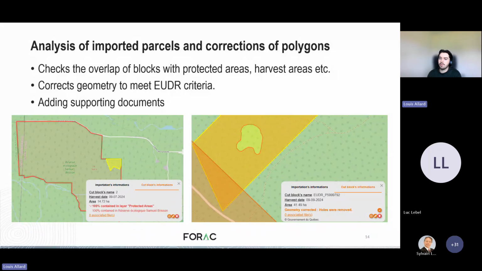There are also some geometries that aren't supported by EUDR. For example, if there are holes in polygons, the platform doesn't accept the GeoJSON, or it ignores the feature. So we fill out the holes. There are some other small tweaks that we make to the geometries in order for it to be conformed to the platform. When there are geometry corrections, we add a warning to advise the user that the polygon has been slightly modified. And we also allow the adding of supporting documents.